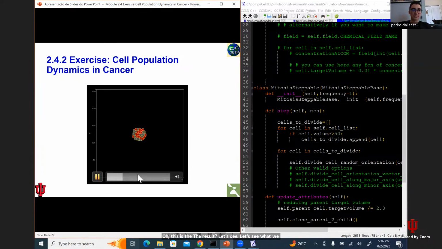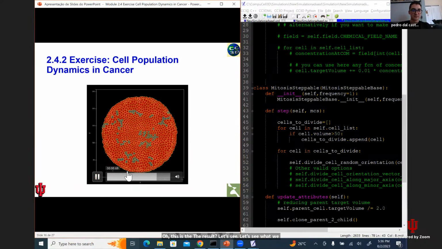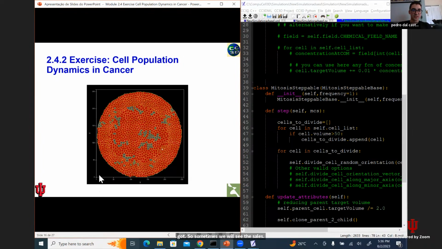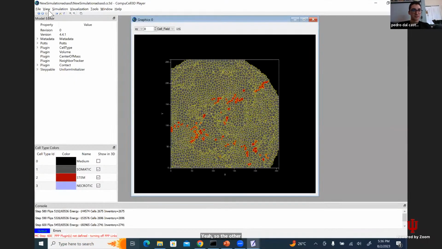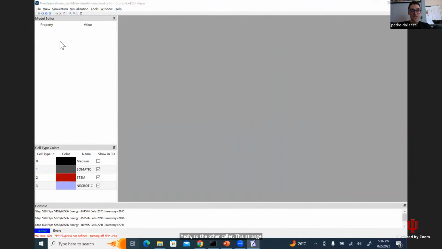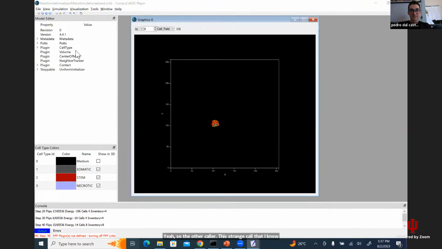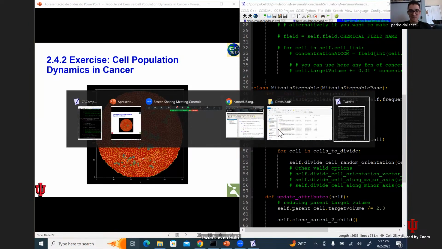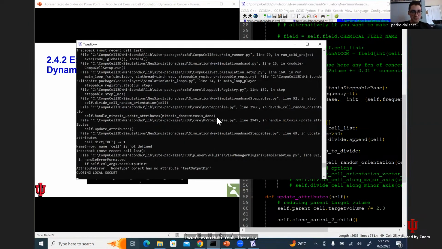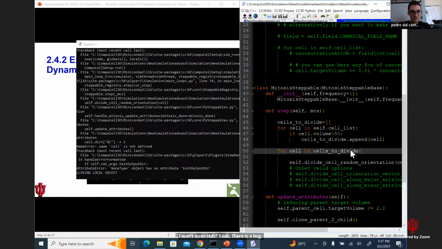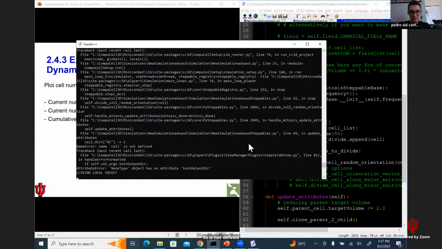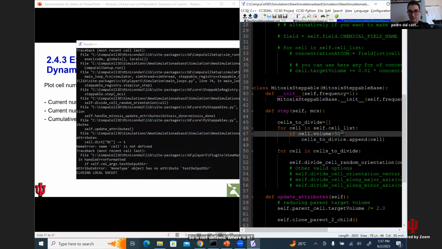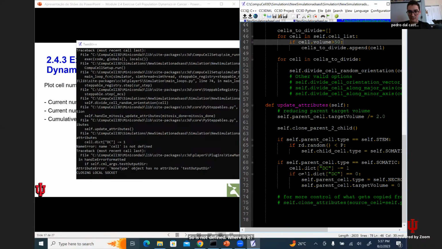So sometimes we'll see the cells dying. Yeah, so the other color, this strange color that I don't know the name. Yeah, there is a bug. Cell is not defined. Where is it? Line 69. Oh, yes. So this is the problem.